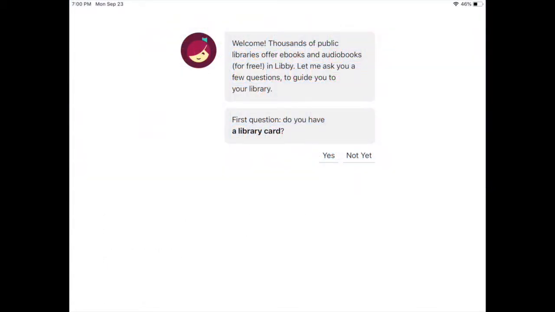So when you download the app and open it up for the first time, this is what you're going to see. And I'll just walk you through these steps here. So the first question it asks you is, do you have a library card? And you're going to tap on yes.